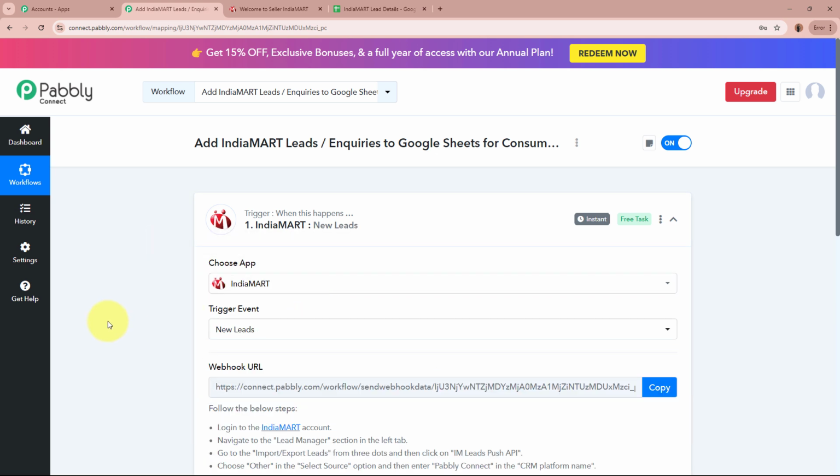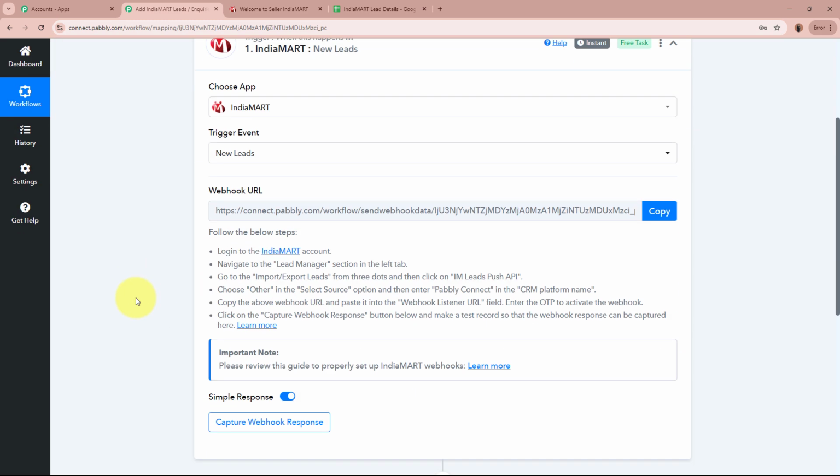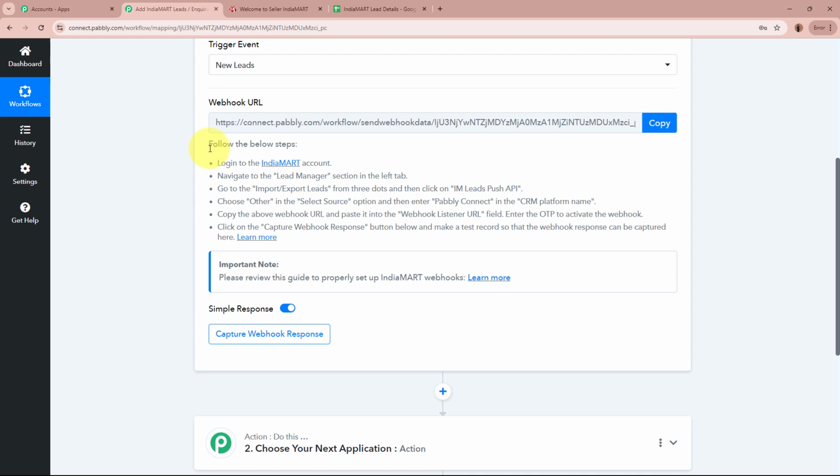new leads. After selecting the trigger application and the event, you can see that Pabbly Connect has provided us with a webhook URL. With the help of this unique webhook URL, we're going to create a connection between IndiaMART and Pabbly Connect by following the steps given below in the help text. I'm going to copy this URL from here.